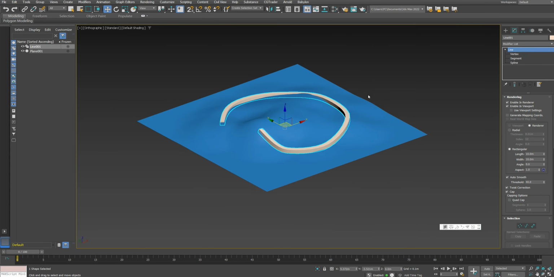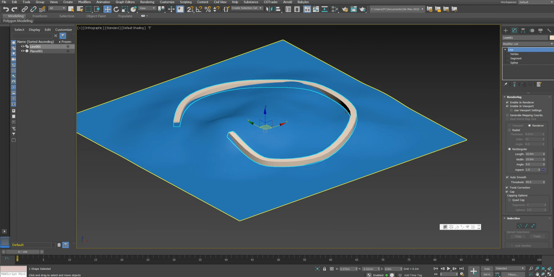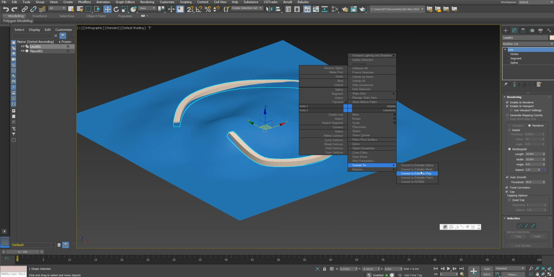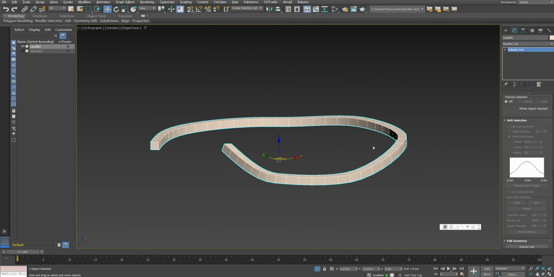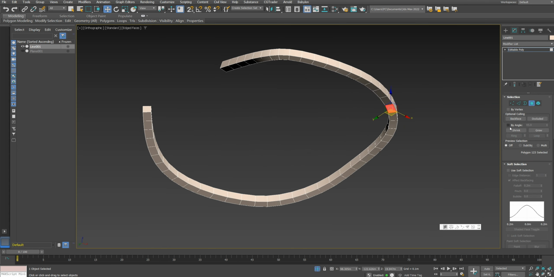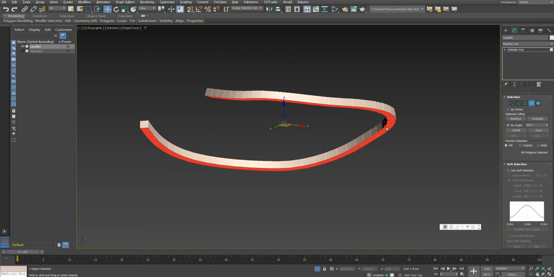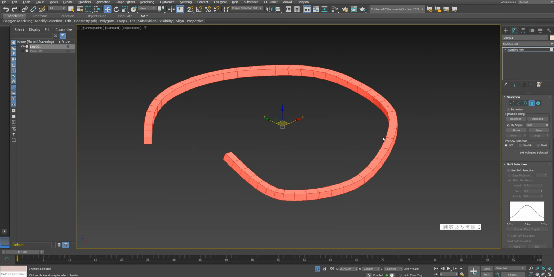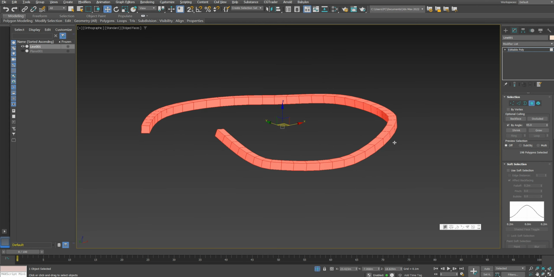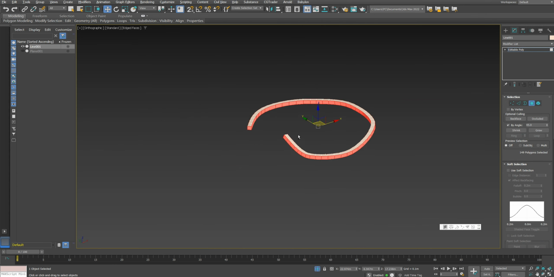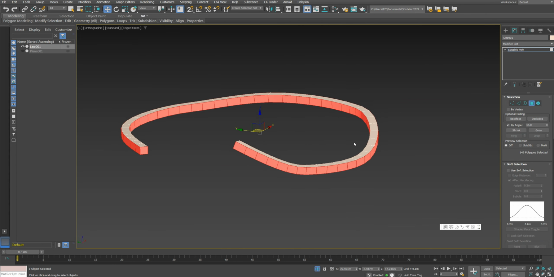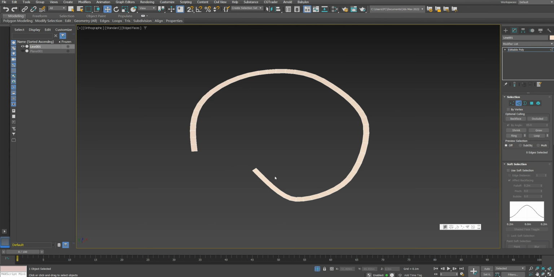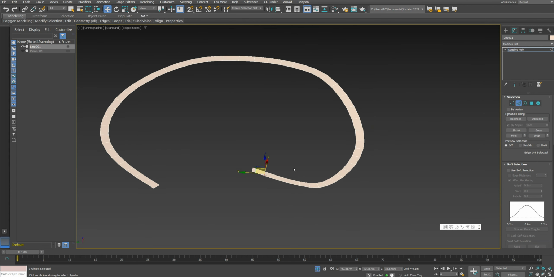Next, we take this spline. Right-click and convert it to an editable polygon. Then, we select at the face level. Check the By Angle option for angle-based selection. Clicking can expand the selection. Select the faces along the edges as well. Then, delete to remove them. After deletion, we can select one of the edges.